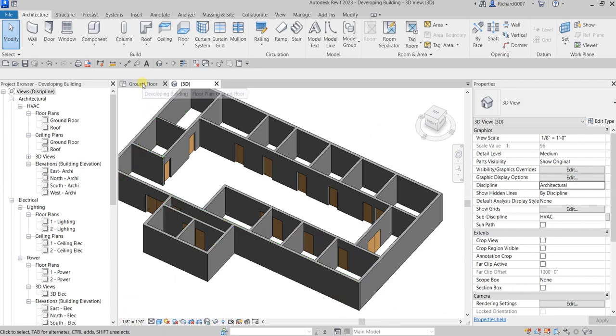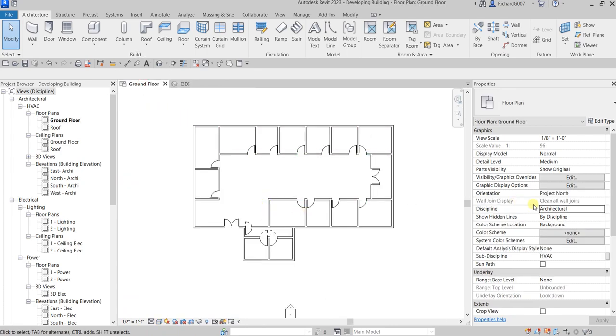Okay, so let's go back to our ground floor. So this time, what I'm gonna do is I'm going to insert windows. Okay, so let us put some windows. Again, just make sure you already have loaded all the windows in your project. Okay, so let's place our window. So let's go to the windows here.